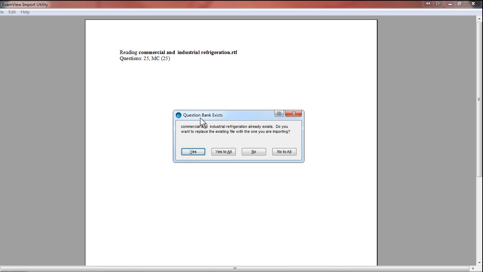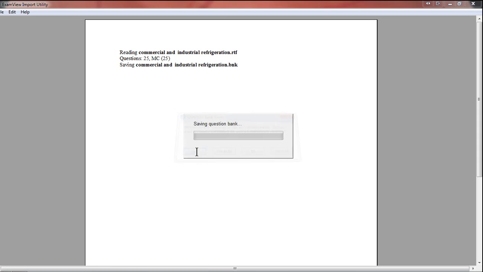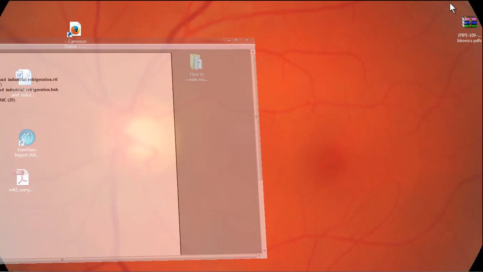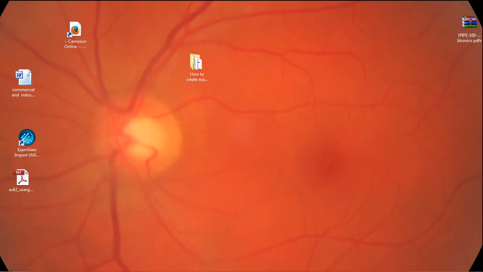It says the question bank exists, but that's fine. We're going to replace it. Normally it won't ask you that. And it says the import is complete. So now you can minimize your import utility. I don't suggest closing it because you'll lose all your default values.